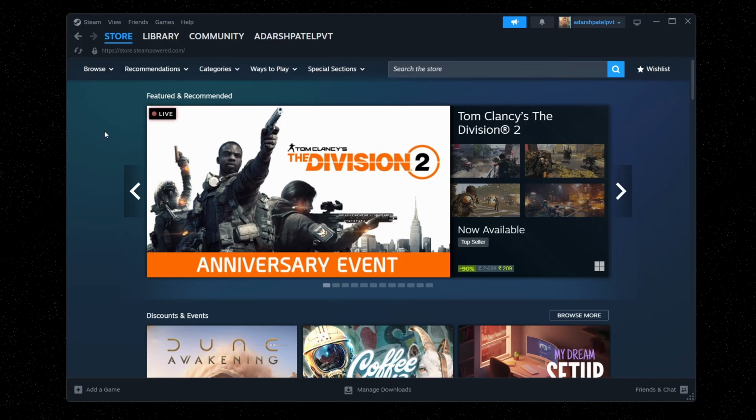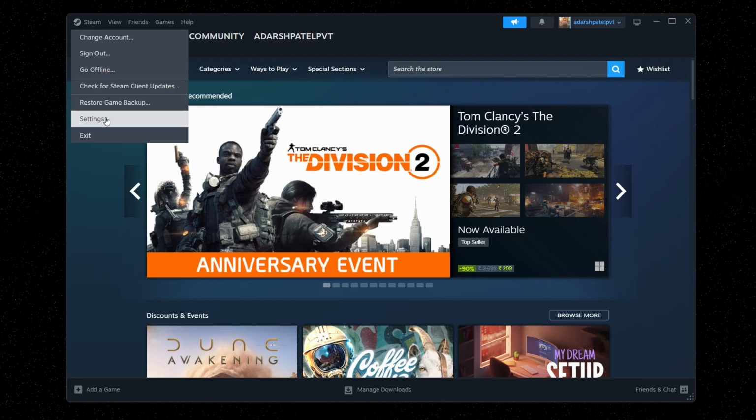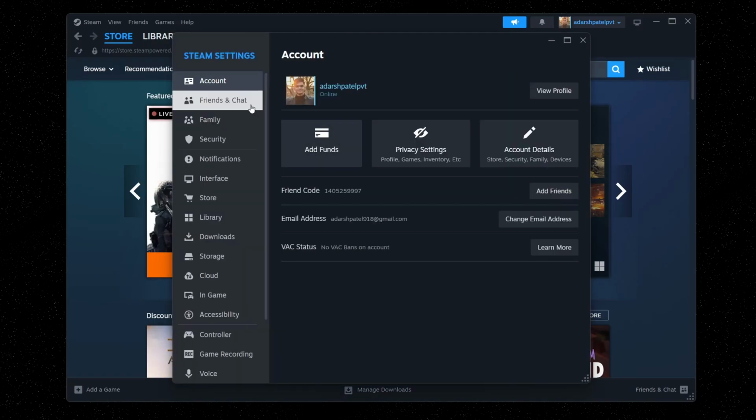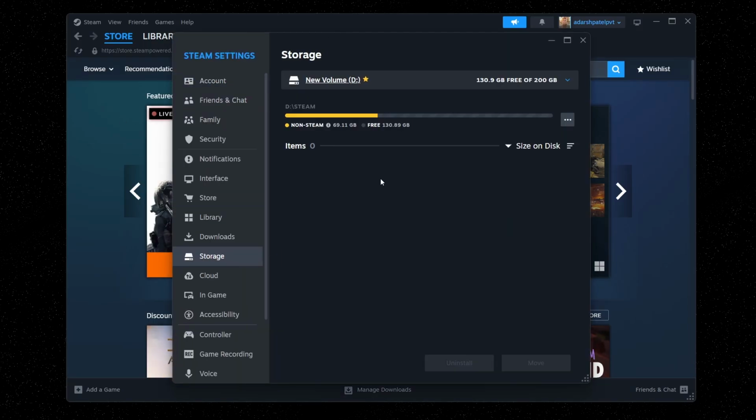Now, before reinstalling the Steam, just simply go to the settings of the Steam. Inside the settings here you need to go to this option of storage, then click on the three dots right next to the storage drive that you have selected, then click on browse folder.